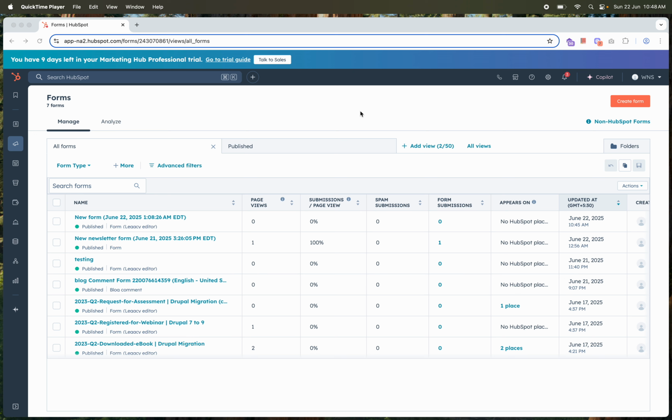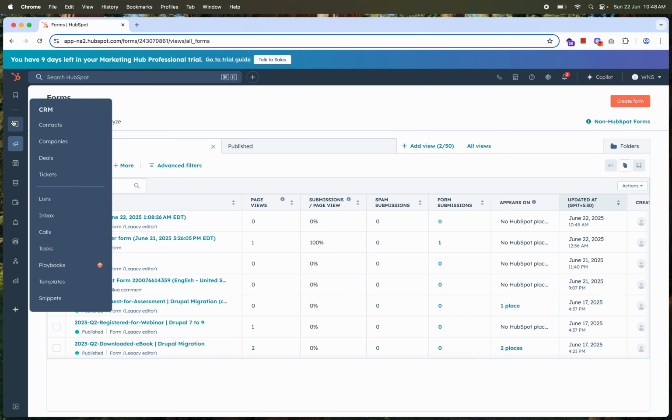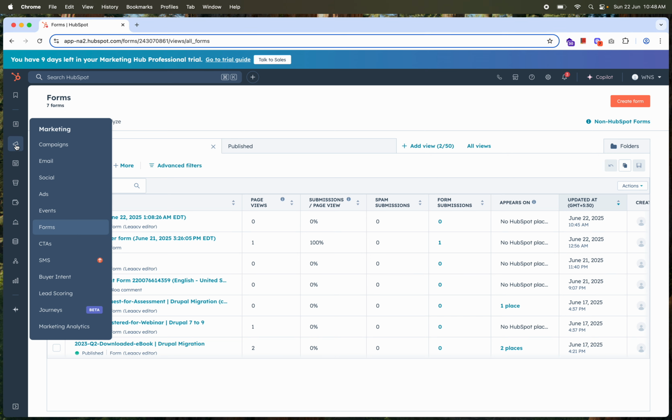Today I'm going to walk you through how you can create an email with a special feature called the smart module. I'll show you how you can create the email and how you can use the smart module inside the email to make it more personalized. So you have to come to the marketing section and then emails here.